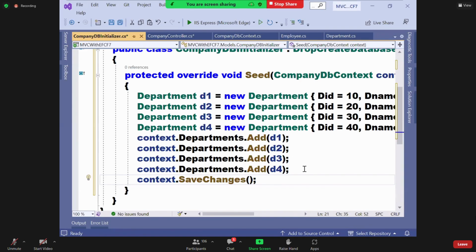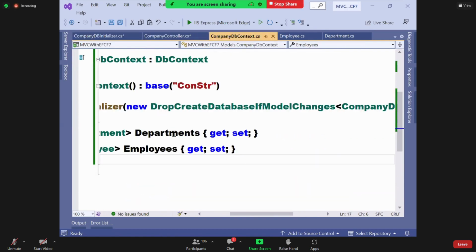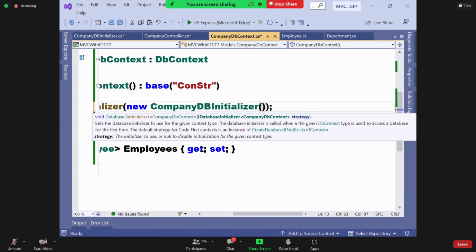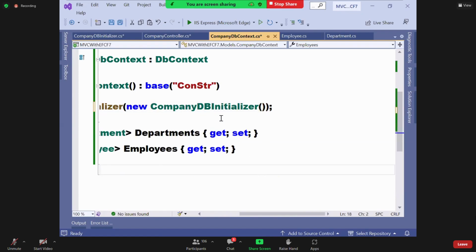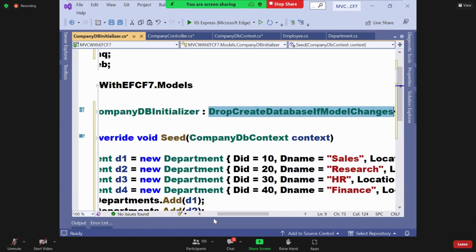Second step. Come to your context, and don't use this class now. Why? If I use this class, no use. What should I use? The new class. What is the new class? Company DB initializer. Without using that class, I use a child class. This class is nothing but drop create database if model changes.